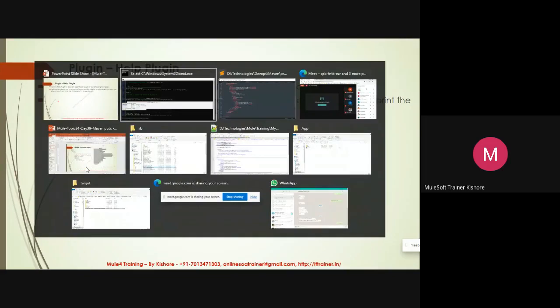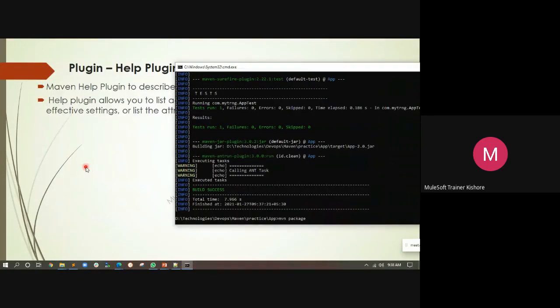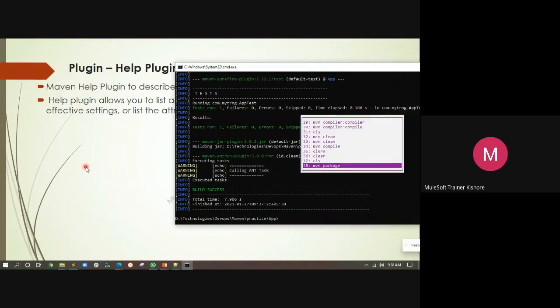Who helped us to generate the effective POM? How did we generate the effective POM? The 25th command, mvn help:effective-pom. How did we generate that? We generated the effective POM with what? That is nothing but another plugin called help.